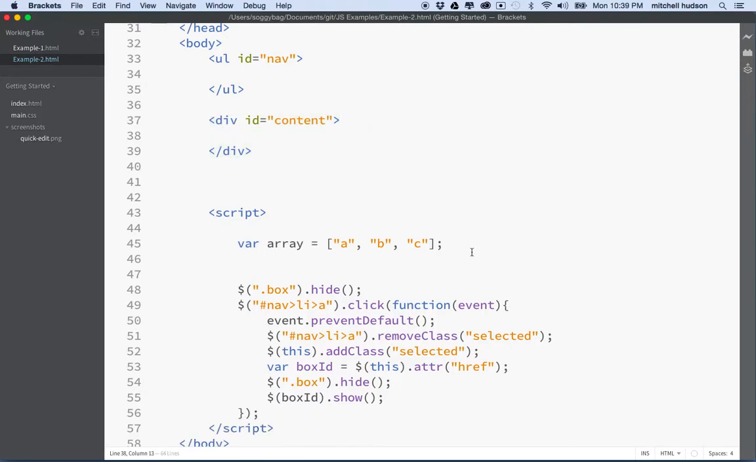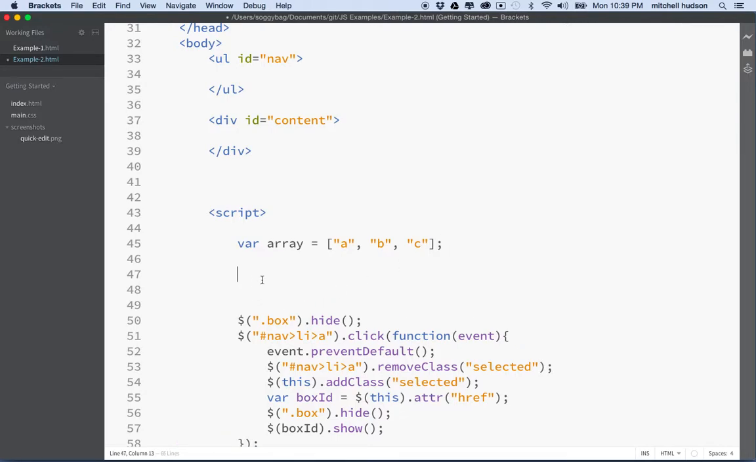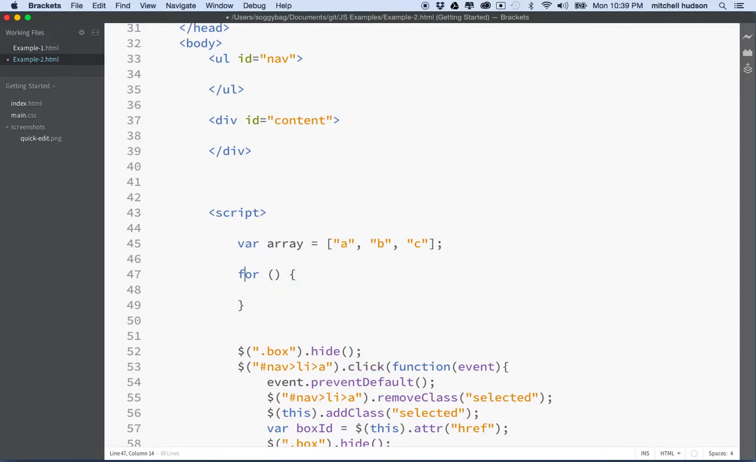Gone, okay? So now we've got our array, and when our page loads, the script down here is going to do its business, right? So I want to add stuff to the page here. So what I'll do is I'll say for, and we'll loop through all the items in array. So I'm going to say for var i in array, and then we'll build a list item and a div, and then insert each of those into these spots here, right?